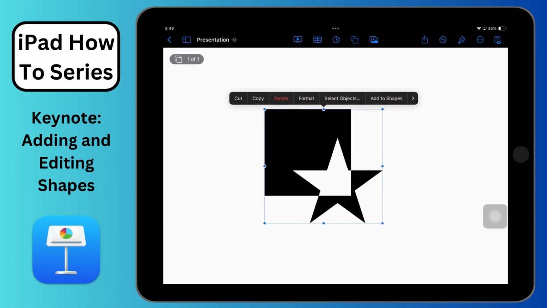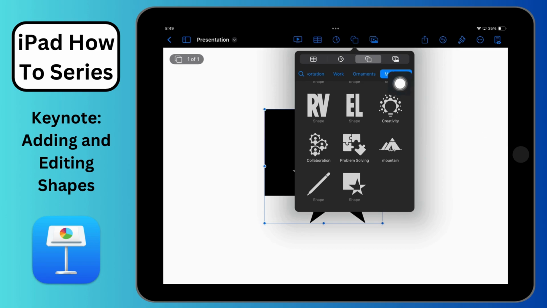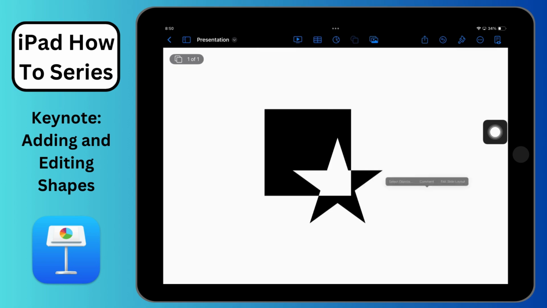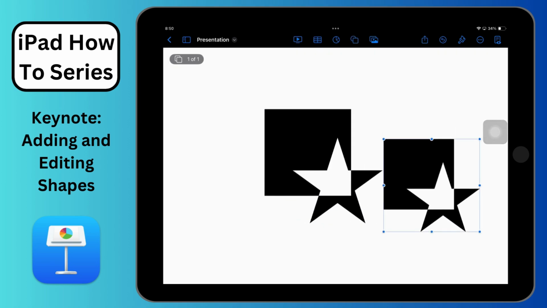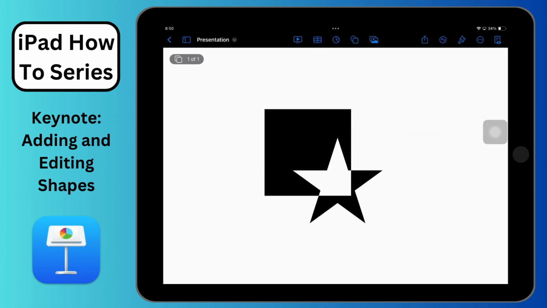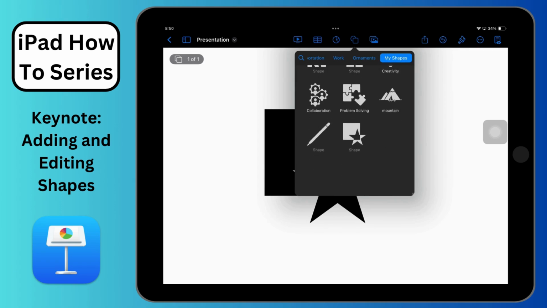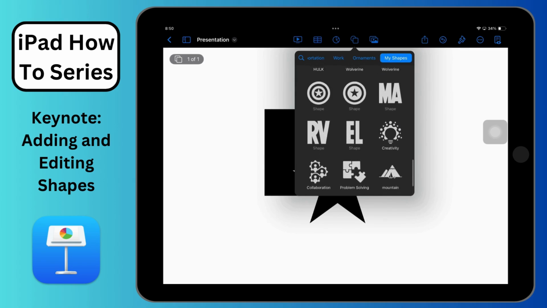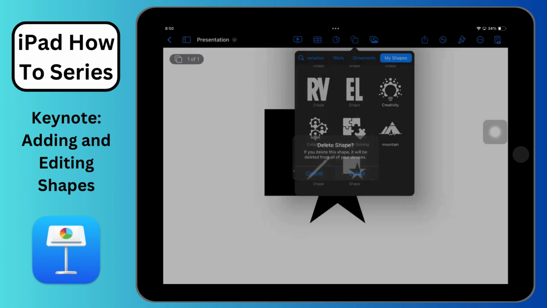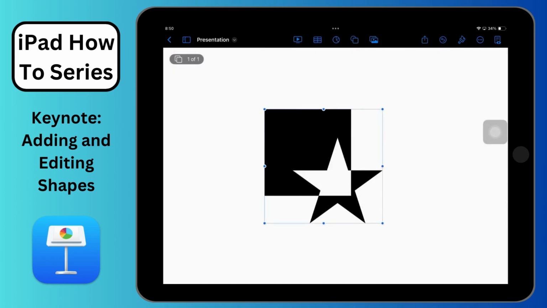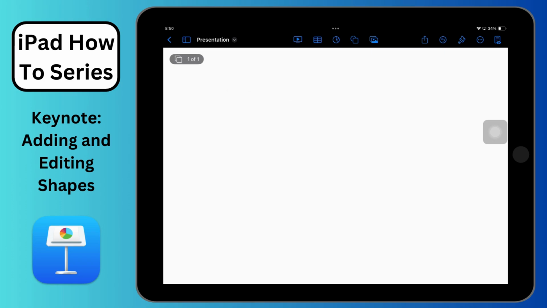If you tap on this, you have an option to add to shapes. If I click add to shapes, it is under the My Shapes tab, and you'll see it gets added here. You now have the ability to add that shape in anytime you want on any presentation you create. Now you can also go in here and hold down on your shape and delete it or rename it. You can do those types of things. That gives you options to create and do something a little bit different or unique that others may not have.